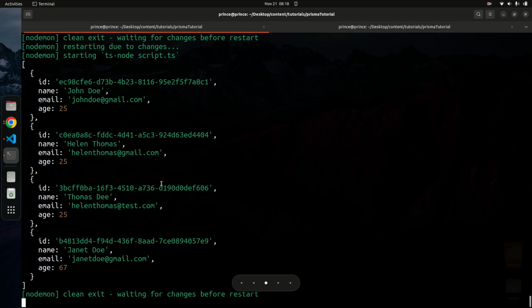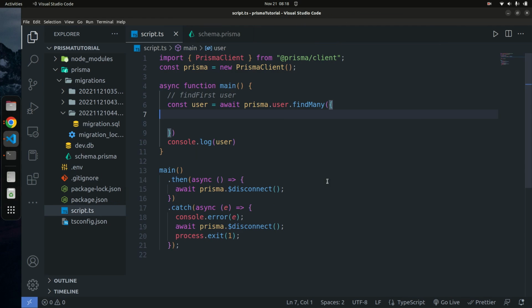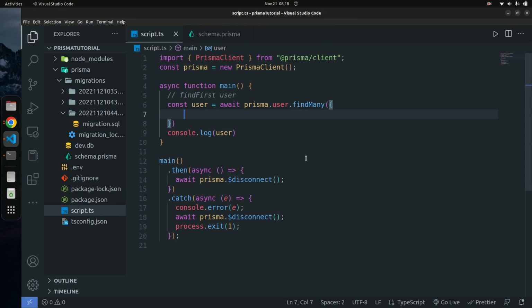So I'm going to go back inside of my VS Code. And in here, I'm just going to go ahead and do the following. So what I'm going to do is I want to say user equals await prisma.user.findMany. And I can do a filtering.